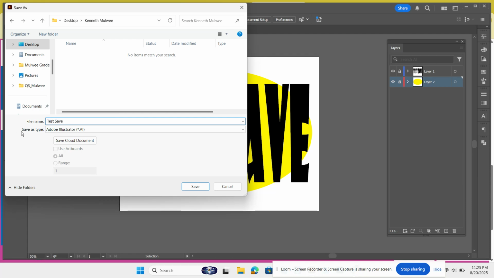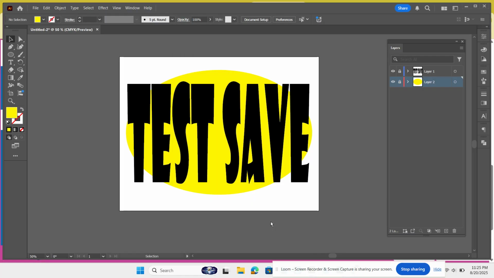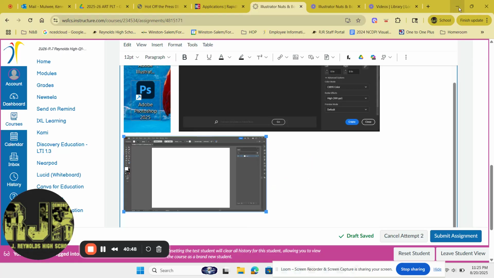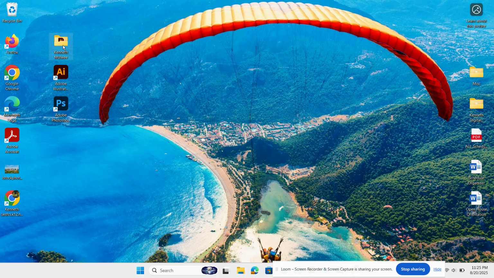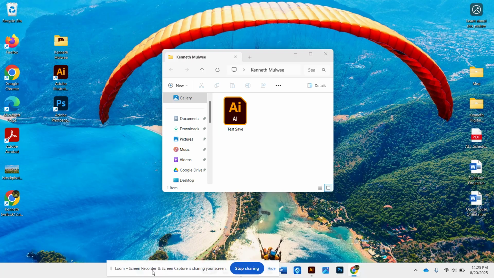Now notice the save as type is by default Illustrator. Okay. Now we're going to click save. This is going to pop up. You're going to say okay. Now let's go look at our folder. Let's make sure that we do have our file in our folder, and there it is. Now let's go back to Illustrator.